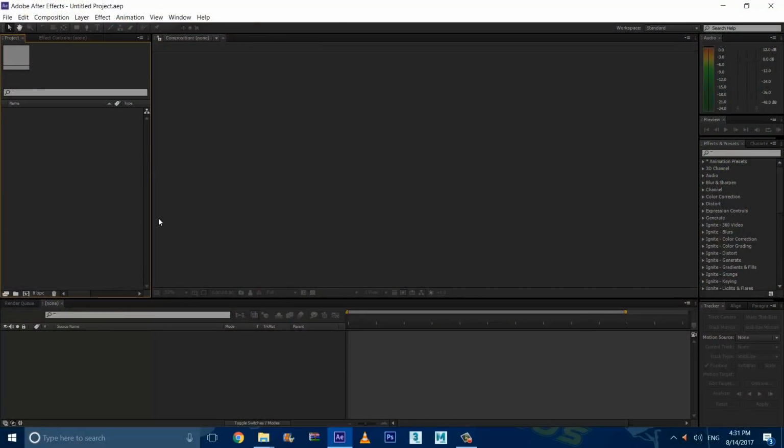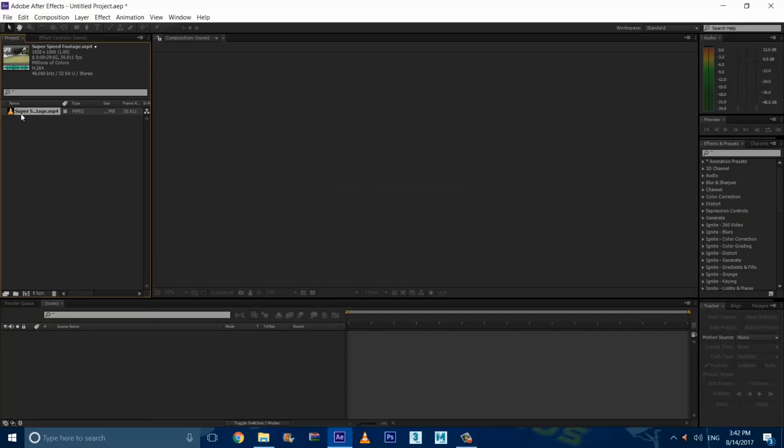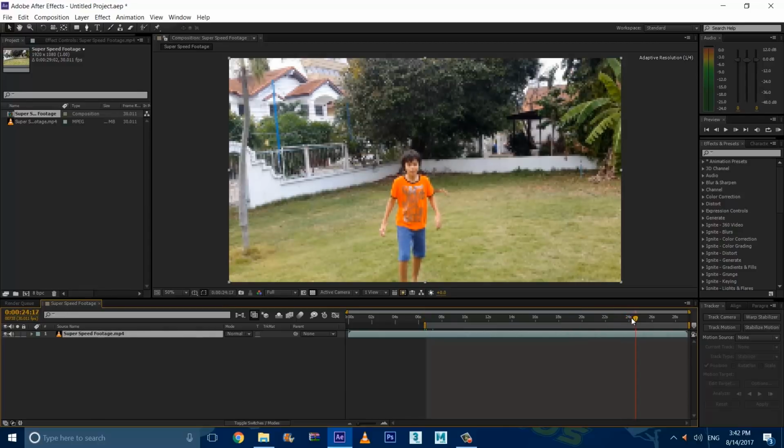Alright guys, so we are in After Effects, and the first step of doing the super speed effect is to speed up the footage. So here I have my folder of the super speed footage, so I'm going to drag it into the project section where I can put it into a new composition by putting it into this composition button. I'm going to trim it, pressing B, and I want it to end right here, and I'll press N and right click to come to work area.